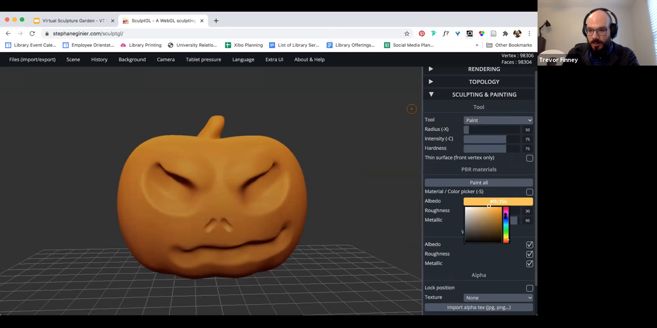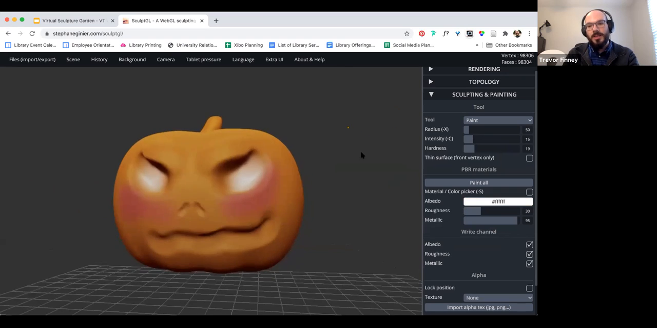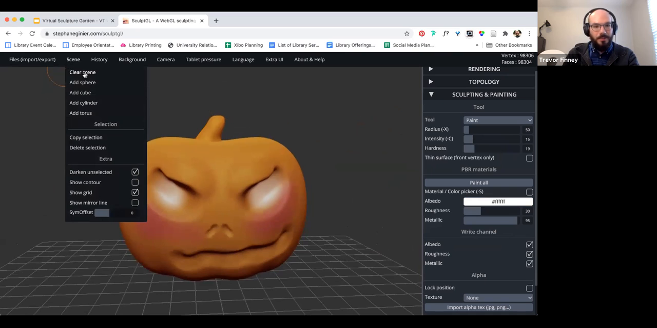So I want to, I don't know, let's see, I'm going to give them a little bit of blush. And I can come in here and add a little bit of that right there. It's a little hard, I want it a little bit softer. So there we go. And I can just start painting that on. And I can change this to white to get some eye glow. And yeah, very, very quickly you can see that we can start pulling this together.